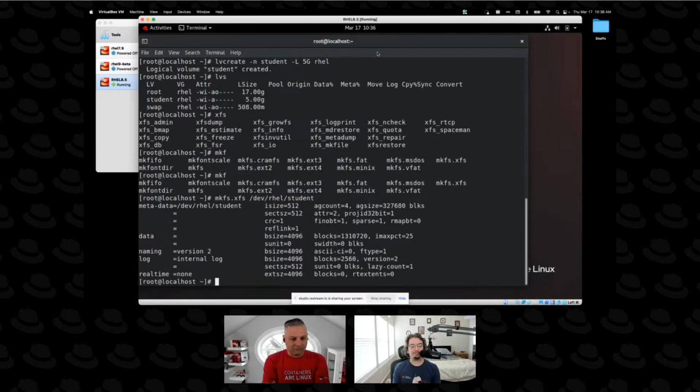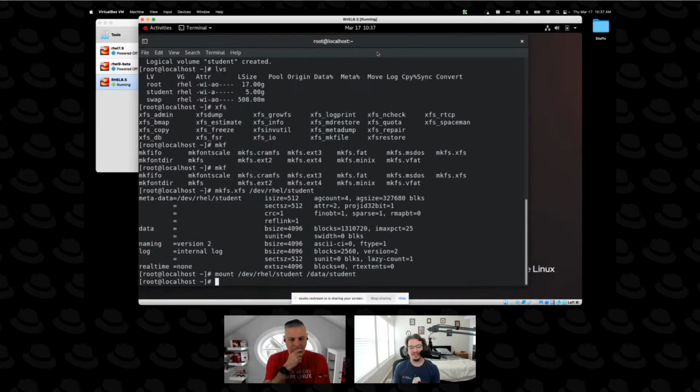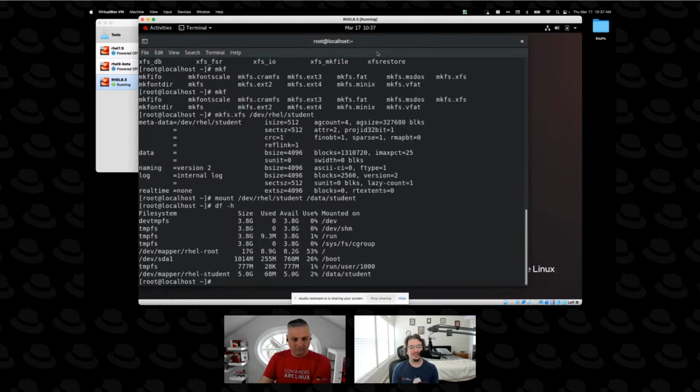So last step, we need to actually mount the logical volume to our mount point that we created. So specify the dev, the volume group, and then the logical volume, and then we want it to mount to /data/student. So if we go ahead and mount that, now we can actually write files to that file system. If we do a df -h, we can actually check our work and make sure that that's there.